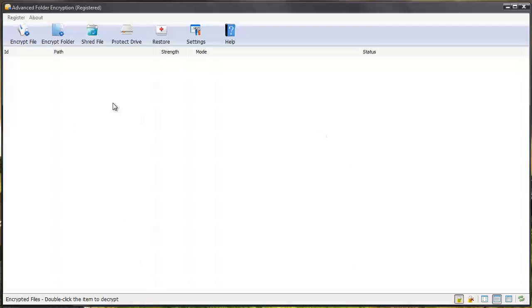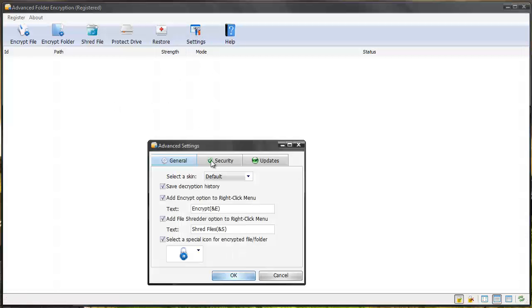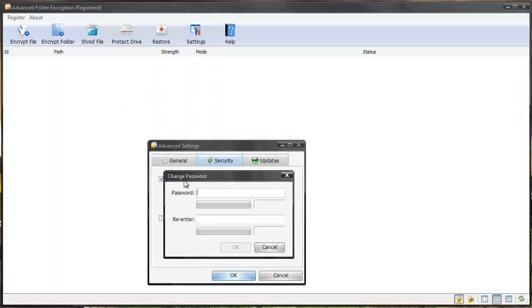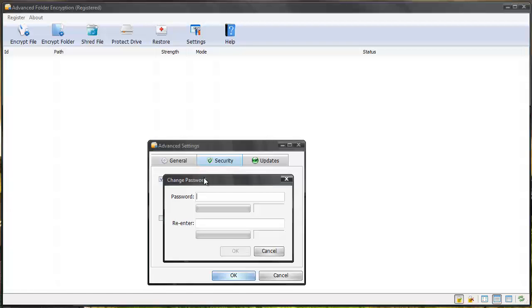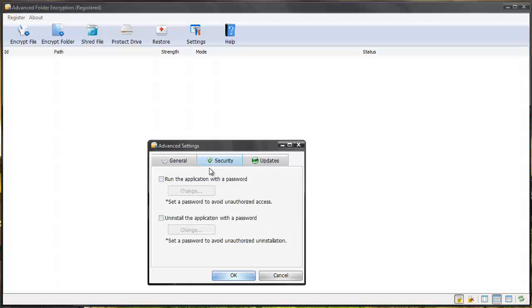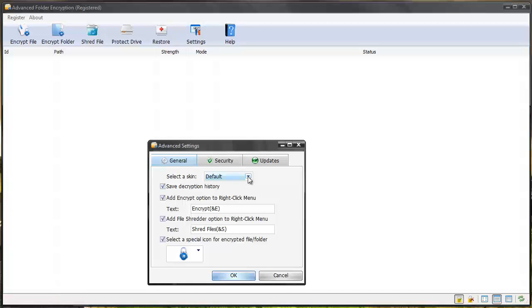And within the software, you can go to your settings, to your security, and you can run the application with a password. So you can set up a password for the software itself so nobody can open the software and see what files you have encrypted. So super great software. You can select different skins, you can save the decryption history, and this is where you can set it so that if you right click a folder or a file, you can encrypt it or even shred it, and then you can select the icon to show up as what you want whenever a file has been encrypted.